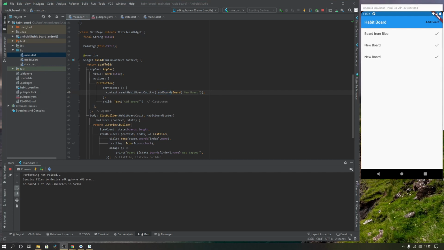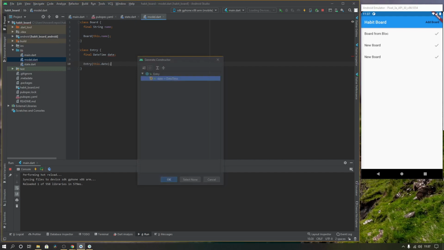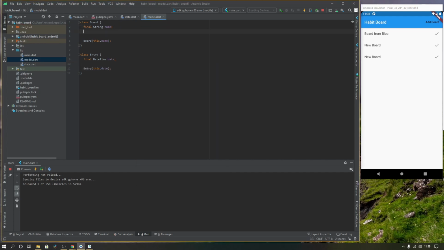Nice. Cool. Now is probably as good a time as any to introduce entries into the mix. So let's go over to our model file and create a class called entry. And it will just have a date time field, and we'll add a list of entries to the board object.